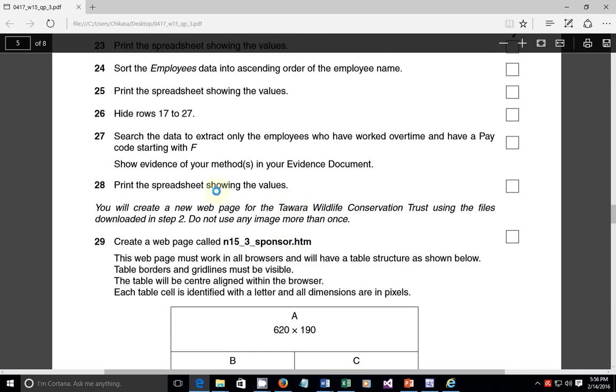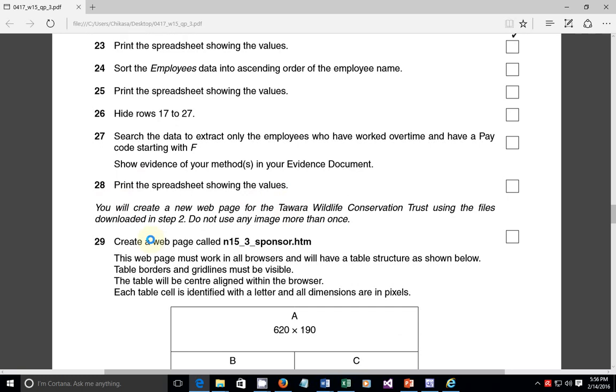All right, so we ended on step 28, and now step 29 is actually the start of web authoring. The scenario is that you will create a new web page for the Tawara Wildlife Conservation Trust using the files downloaded in step 2, and do not use any image more than once.